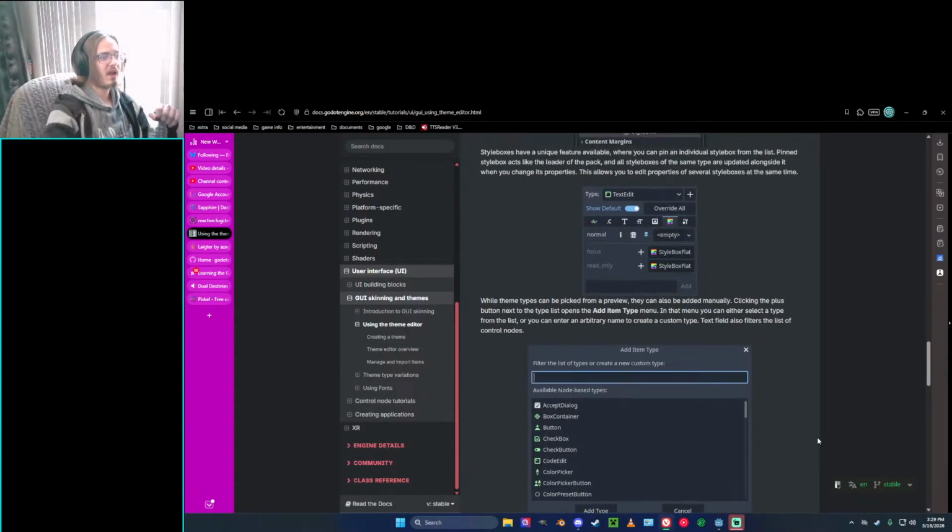Style boxes have a unique feature available where you can pin an individual style box from the list. Pinned style boxes act like the leader of the pack, and all style boxes of the same type are updated alongside it when you change its properties. This allows you to edit properties of several style boxes at the same time.